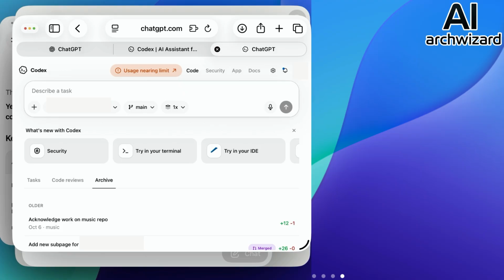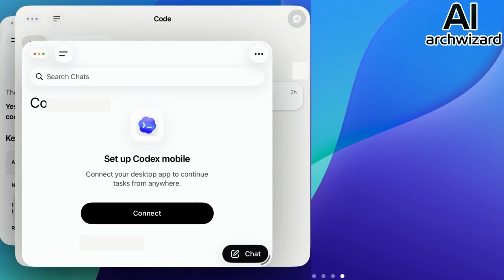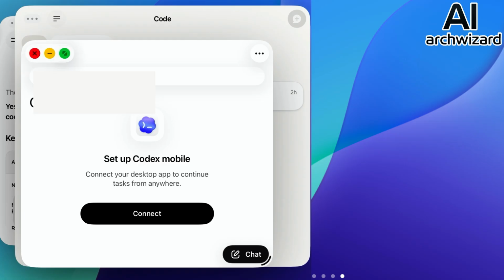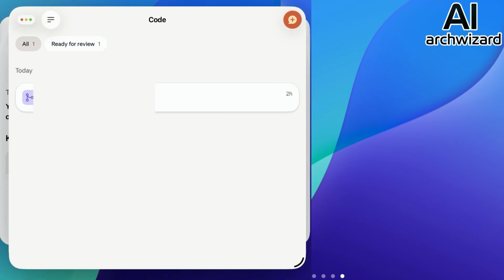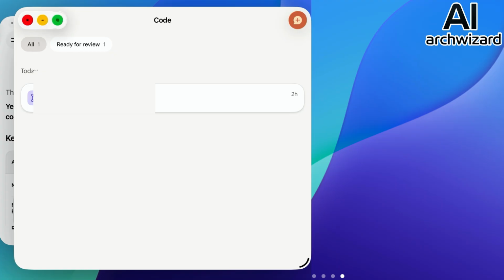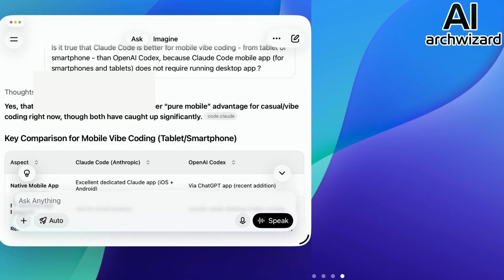If you go to cloud, this thing appears, and yes, here you can actually do vibe coding on mobile, but from a web browser, not from the mobile app. This means that Anthropic Claude Code is better than OpenAI Codex because it has this ability to vibe code, as you can see here, very comfortably from a mobile app for tablets and smartphones.